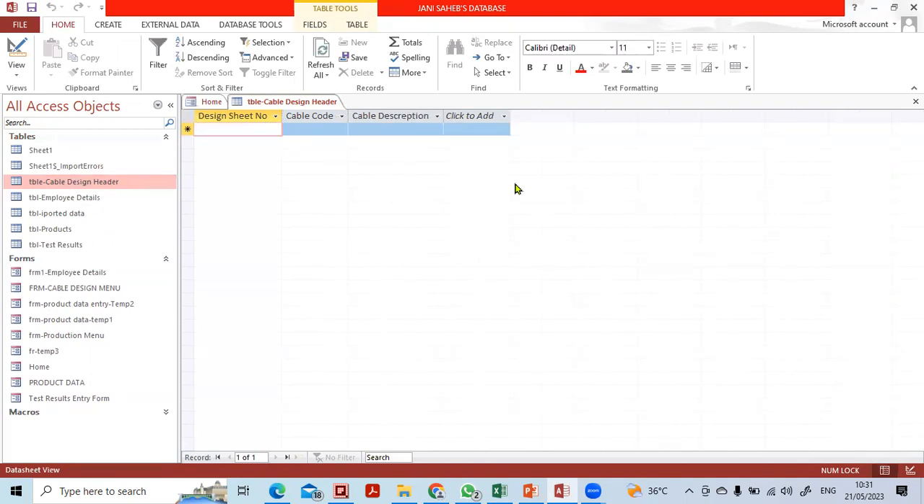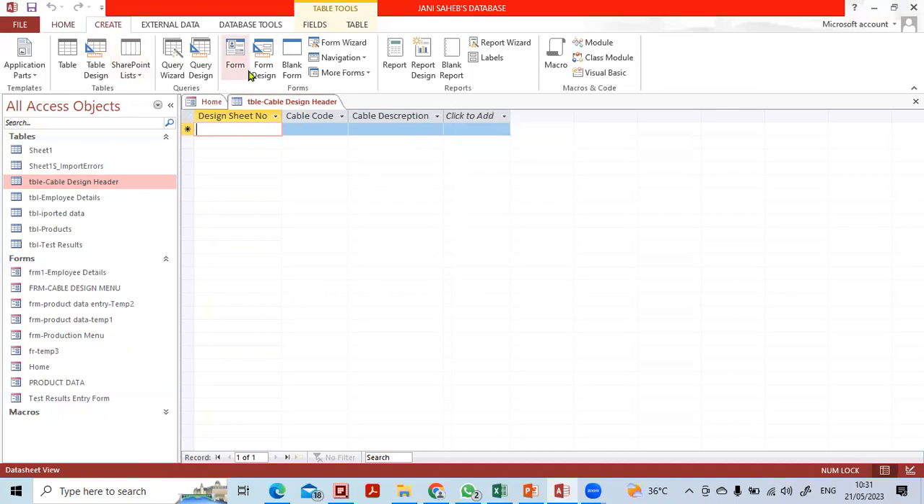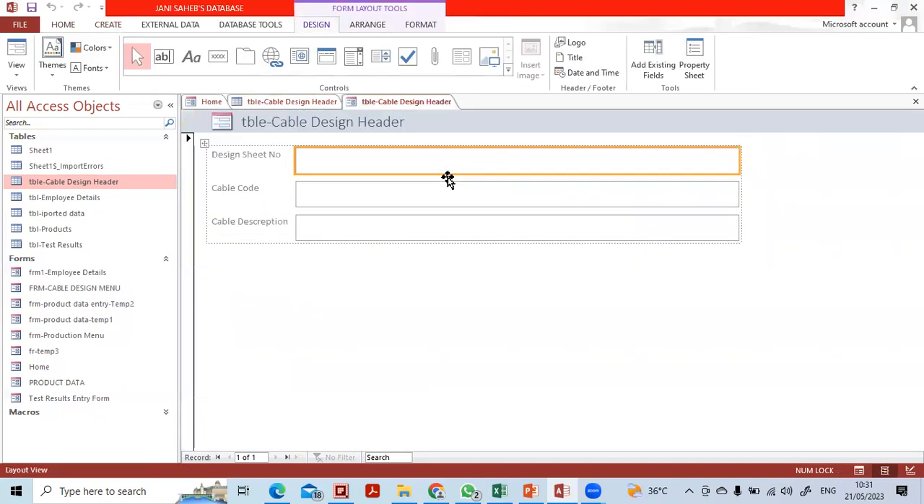Now you can enter the data here directly. There is another option. Or say I want to create a form here. How do you create a form here? Go here, create. You can say directly form, it will create a form. You want form wizard, you can create. So let's say I want to create form directly. So it gave directly the form to me.